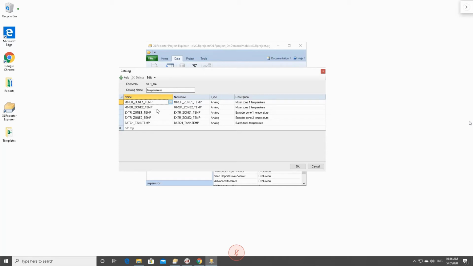So what the catalog does here is it stores the actual tag path in the background as the name, and it allows you to assign a nickname. So this could be Dave's mixer temperatures here, or it could be mixer chamber 1 temperature. You can basically use this to assign a more human readable name to the tag as it's configured in the PLC or the historian. And if the interface that you're connecting to supports descriptions, like for a tag that you would configure in an HMI, the description is brought over automatically as well.